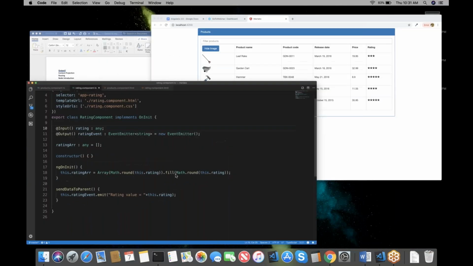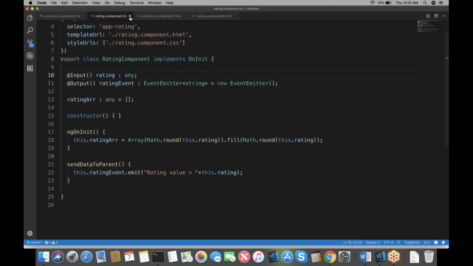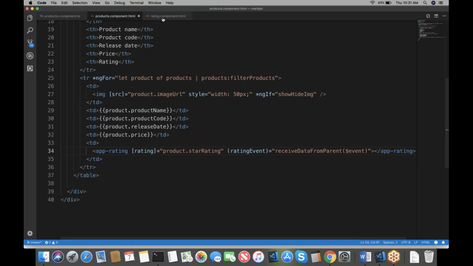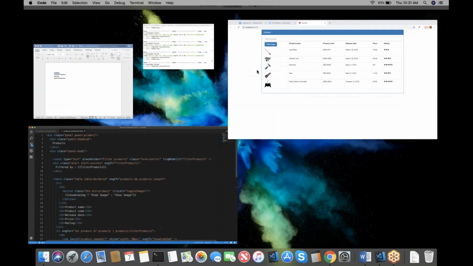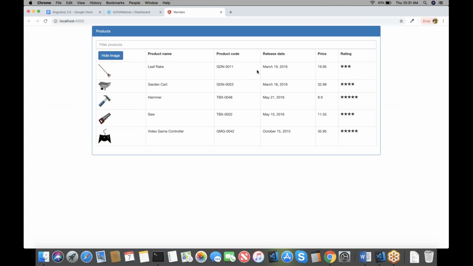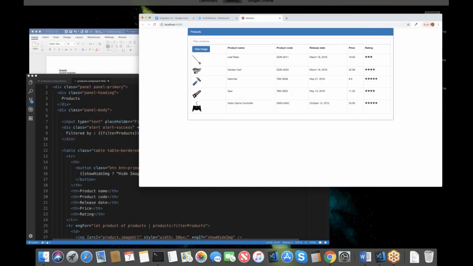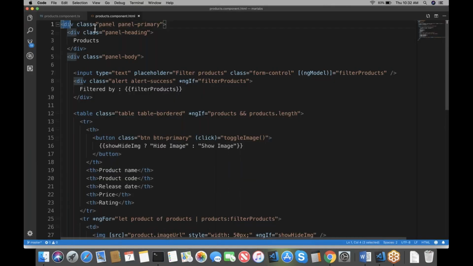What else? Okay. Let me just close this rating and even this. So the only component that we still have, which is kind of the main component, is the products component. So tomorrow, if I have to create other components and I have to use the same panel in multiple places, what exactly you'll end up doing is you just copy paste the same code, right? The panel heading and panel primary and panel body.